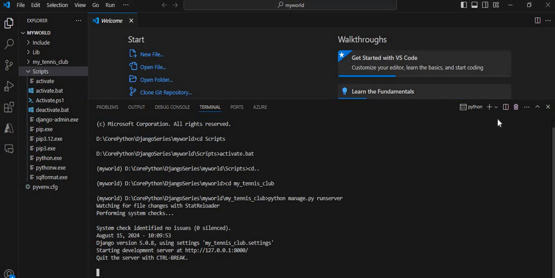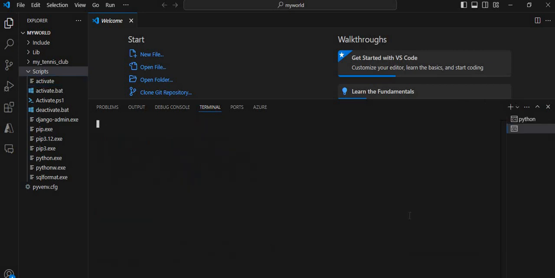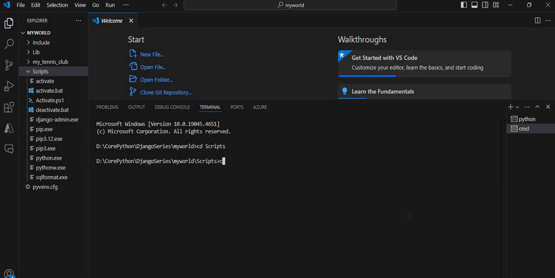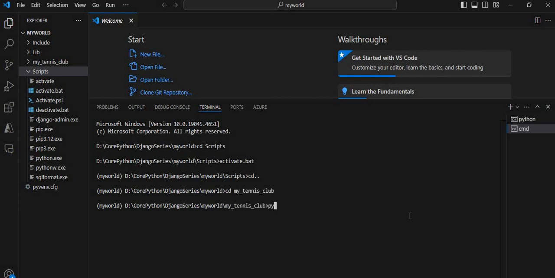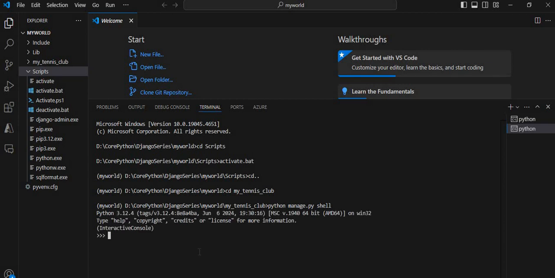While my server is running, I am going to open another command prompt, cd into scripts, run activate.bat to activate my environment, and cd into my tennis project. Then I type python manage.py shell. This command will open the Python shell for us. Now we are in the Python shell, so here I am going to run some commands to update my data.